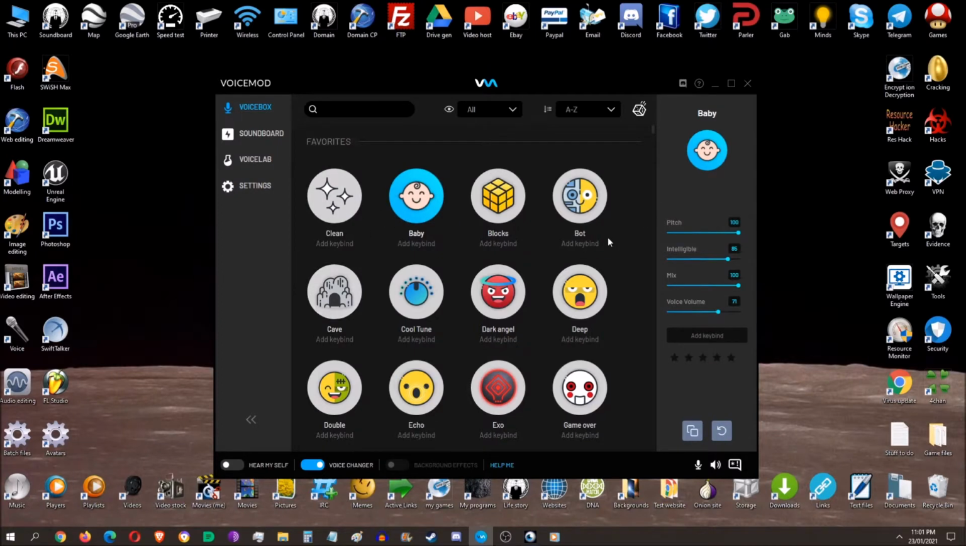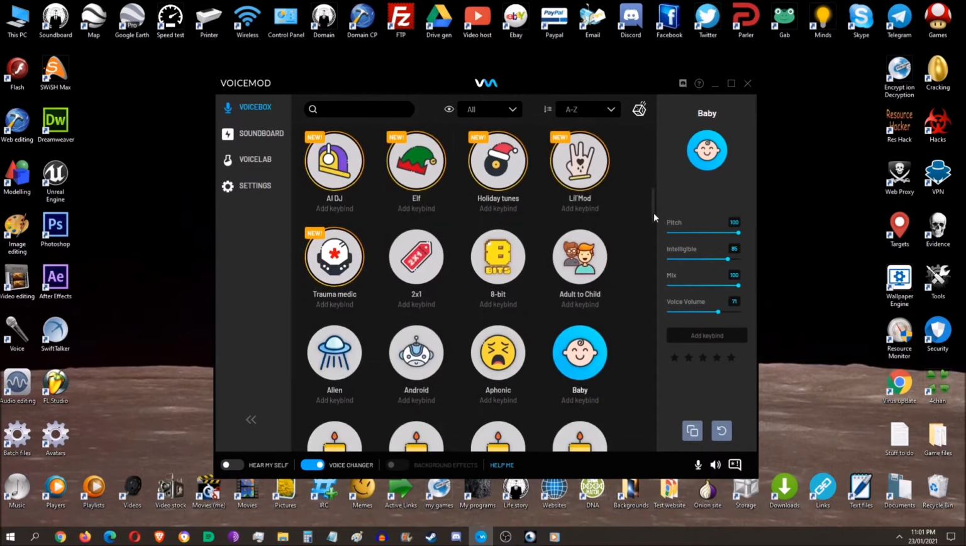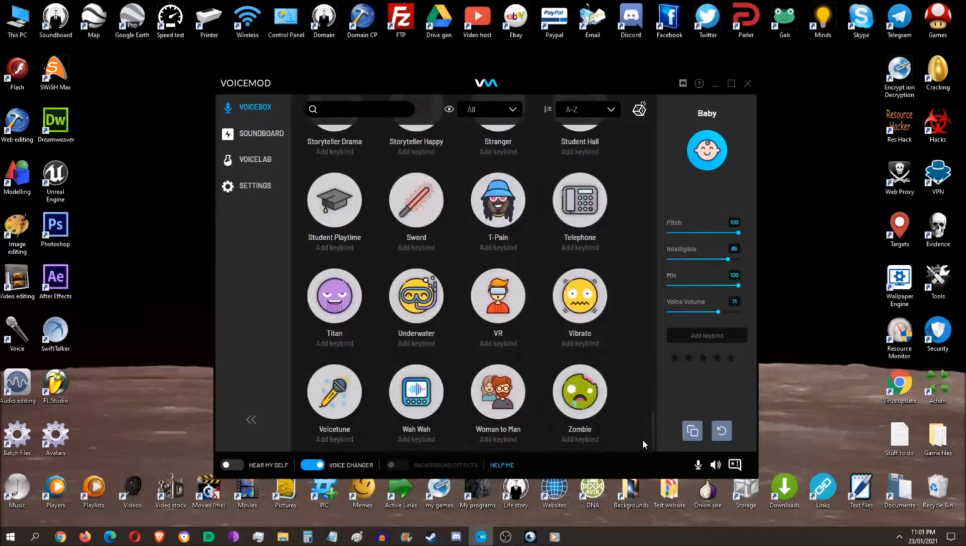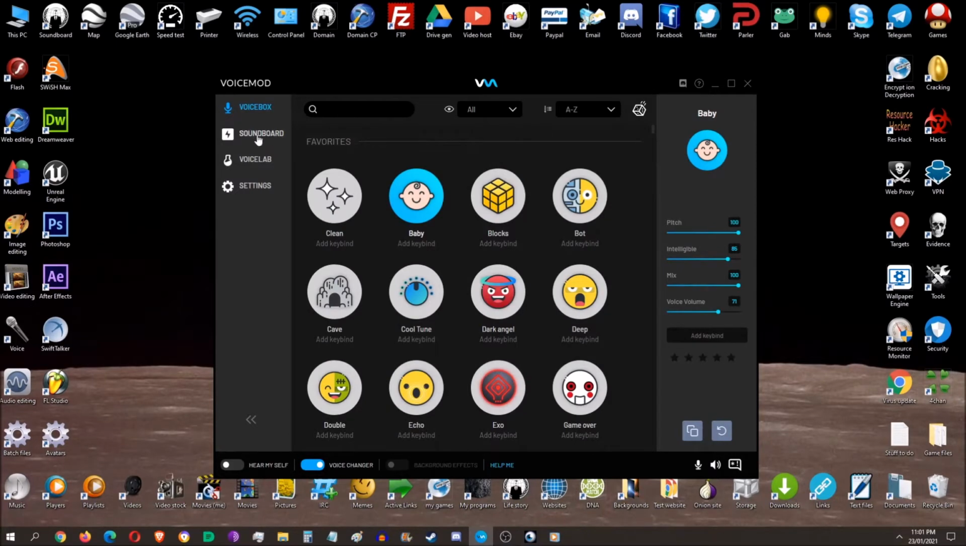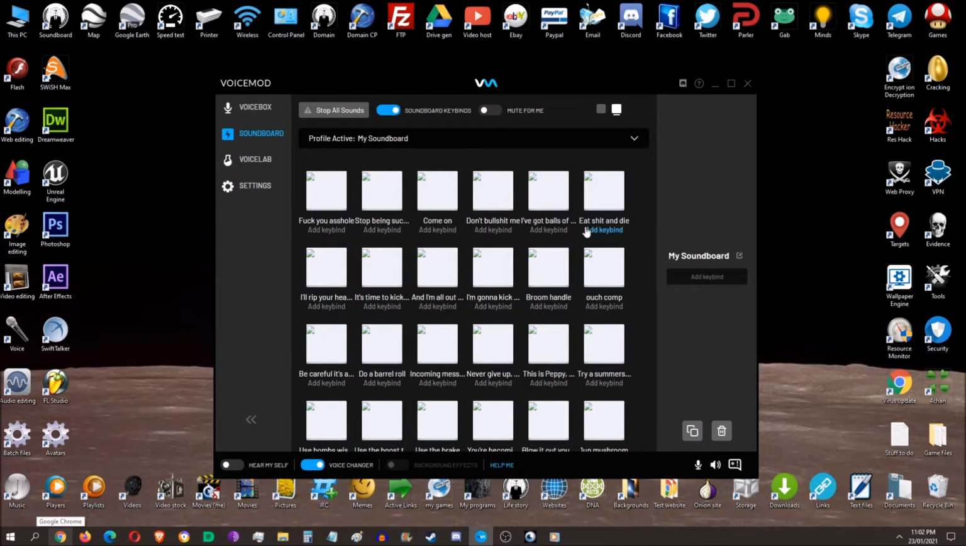So anyway, this is the main voice box to change your voices, and there's plenty here. Plenty. And you can make your own up too. There's a soundboard section, and I have 1,500 to 2,000 sound effects if it loads. It's always slow to load because I've got so many. It's freezing up because I've got too many. There we go, it's loading up.